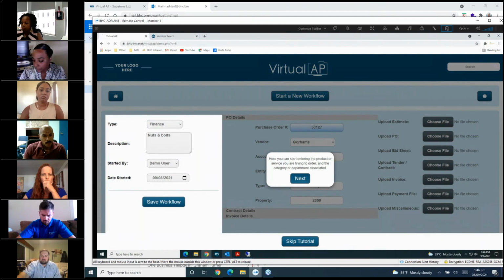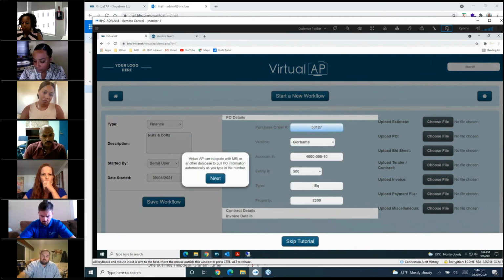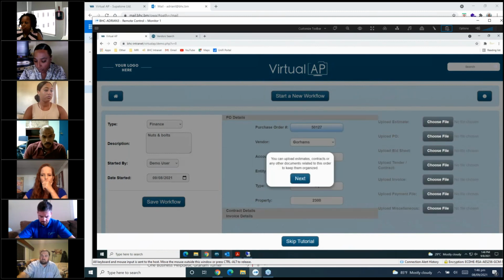And you see this blue box here? This is where it can integrate with other databases. So for this particular client, they have a database called MRI, which pulls all of this information, so I don't have to enter it twice. And on the right-hand side, like we said, we have different files that we can upload that are all related to this one particular thing that we're ordering.